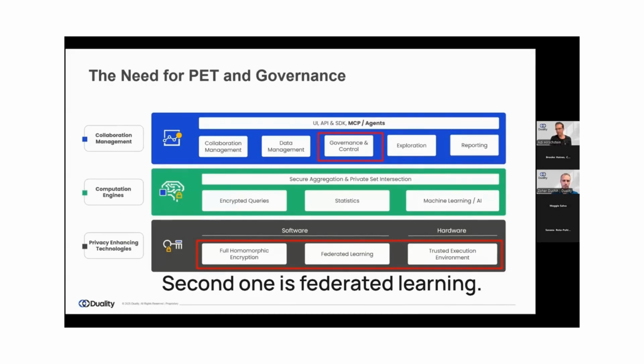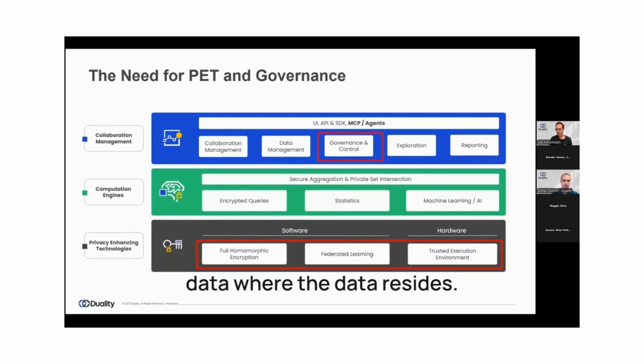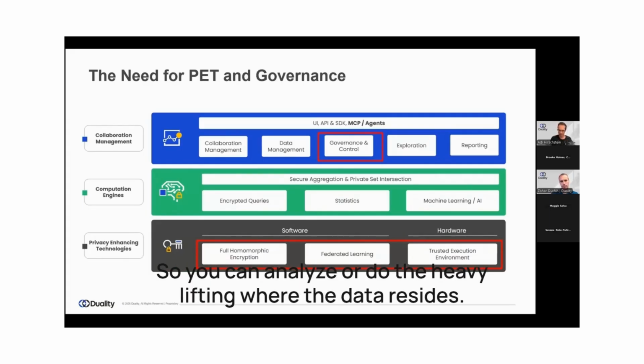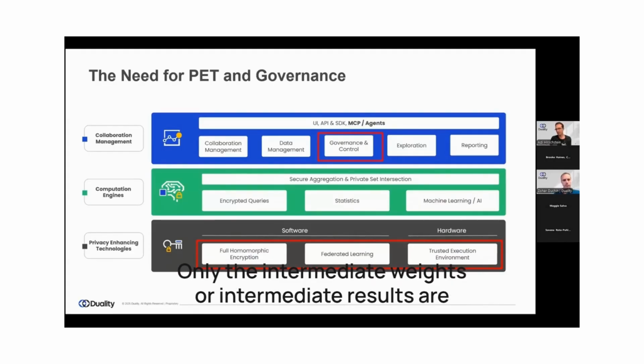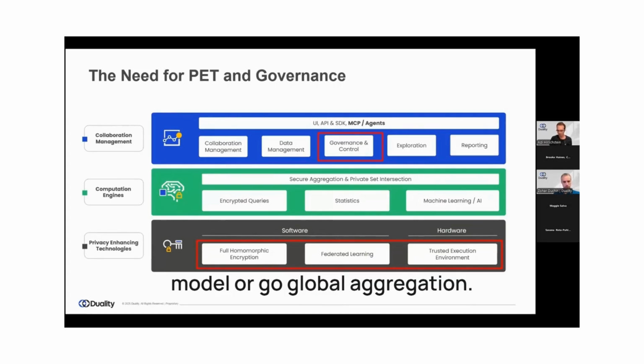The second one is federated learning. Federated learning means that you can analyze the data where the data resides. So by definition or by design, the data never moves. You can analyze or do the heavy lifting where the data resides. Only the intermediate weights or intermediate results are sent to some sort of global server to create a global model or global aggregation.